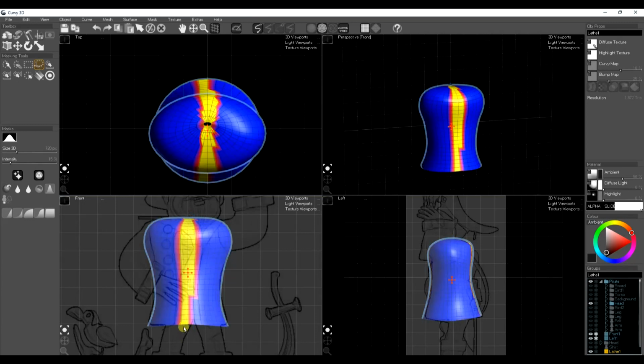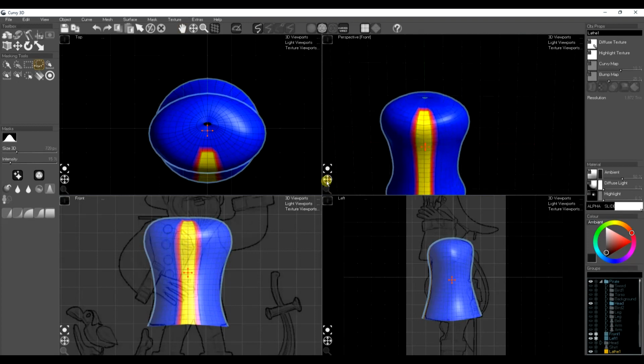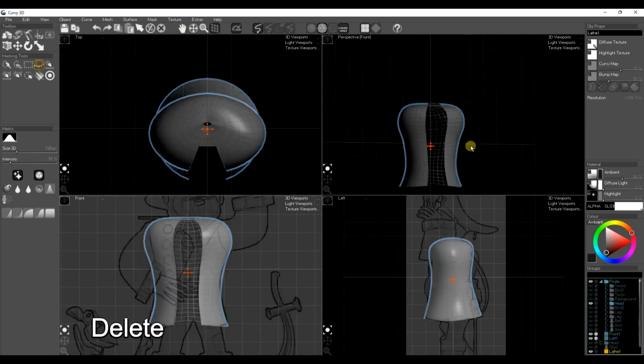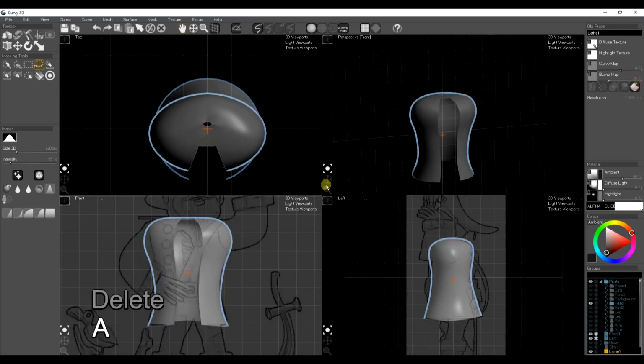If you make any mistakes, it doesn't matter, you can hold down Shift to add to your selection or Control to subtract from your selection. So that's what I'm doing here. I'm using Control and dragging the lasso to remove bits of my selection. So all these yellow and red bits are going to be cut out when I press Delete. And now we have a thin sheet which is representing his coat.